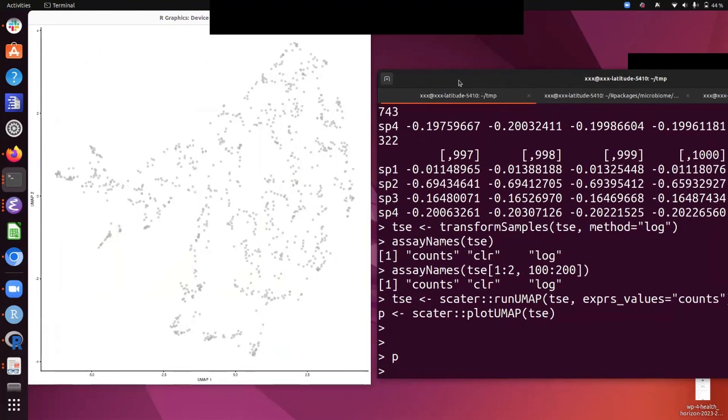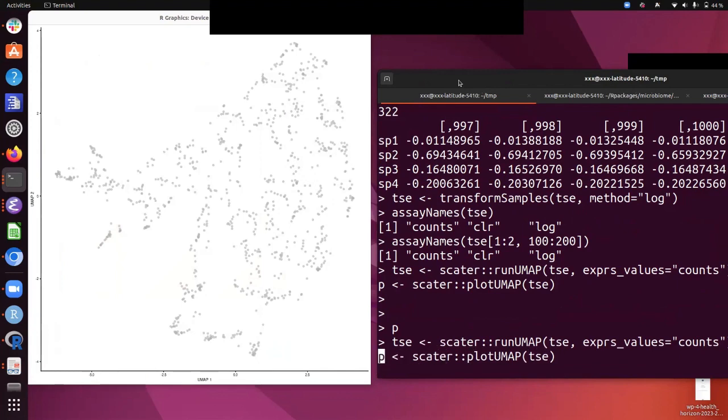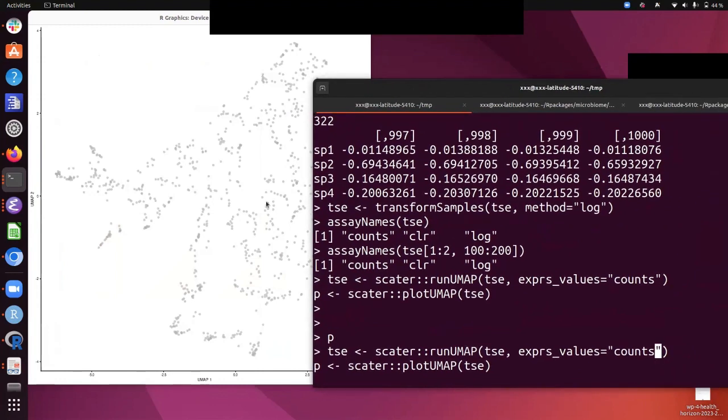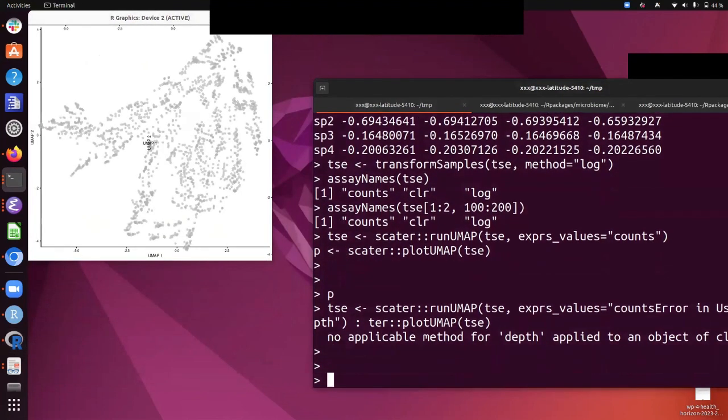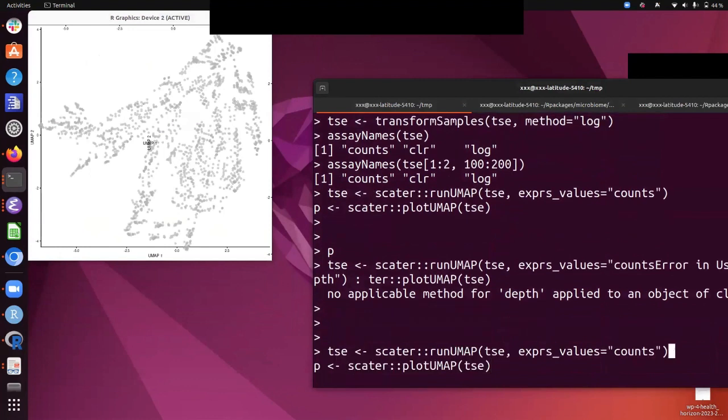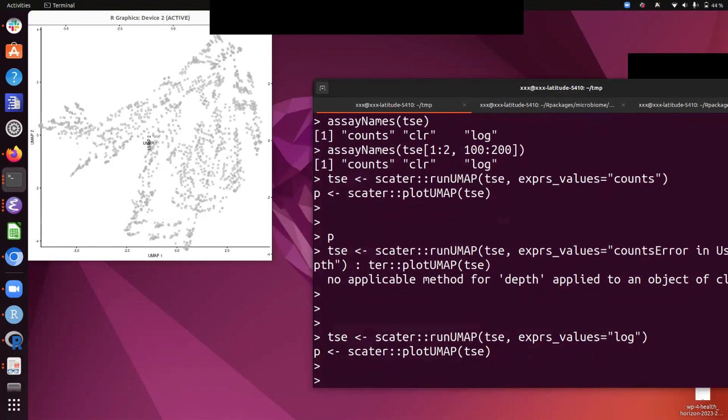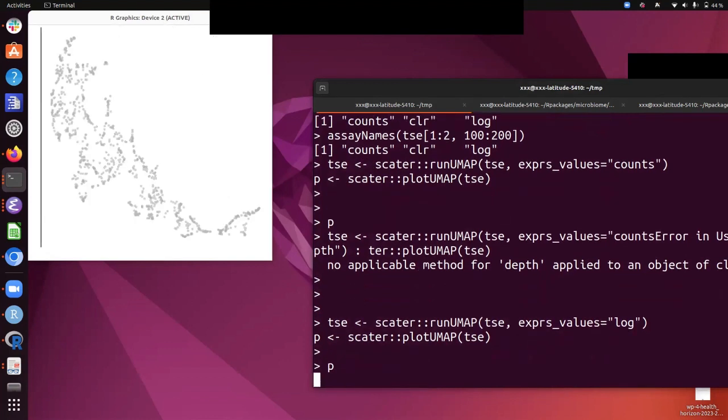Okay. So we can actually check if it changes somehow when we run this for the log assay instead. Just a moment. So here we run it for the log assay. Takes some time, and now it's ready, and we can print it.